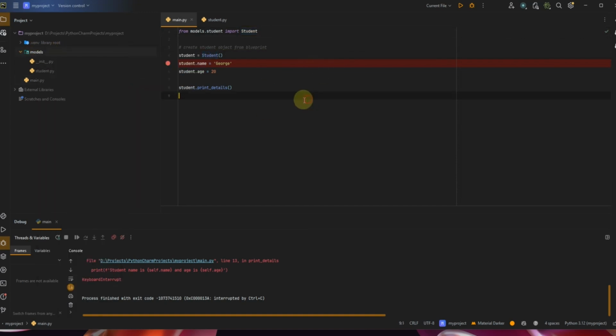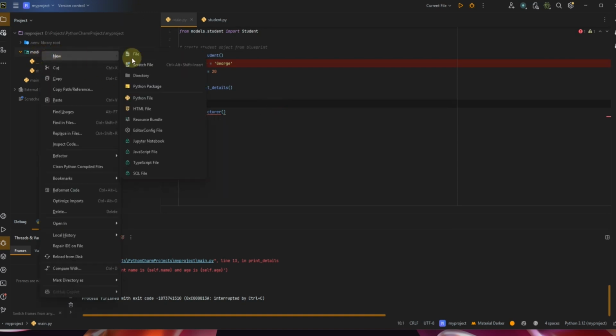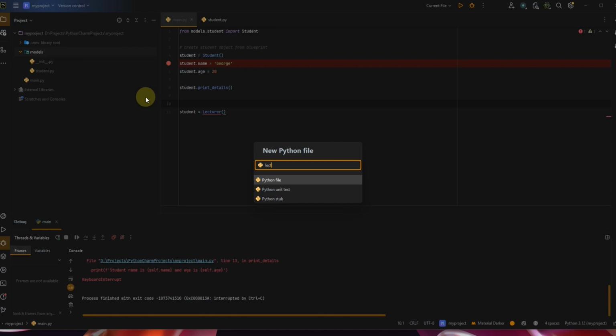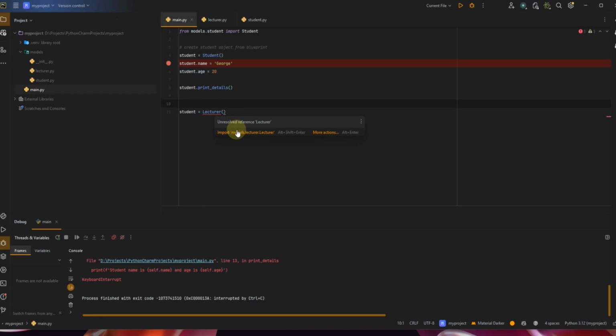If I come down here and I wanted to create something else, like say lecturer, I come down here and say lecturer. So it shows the red sign there, but if I press Alt Enter, it says create a class. So the class is not yet created. All I have to do is create a new Python file, name it lecturer. Press enter. Same thing, class lecturer. Def init, enter, pass.